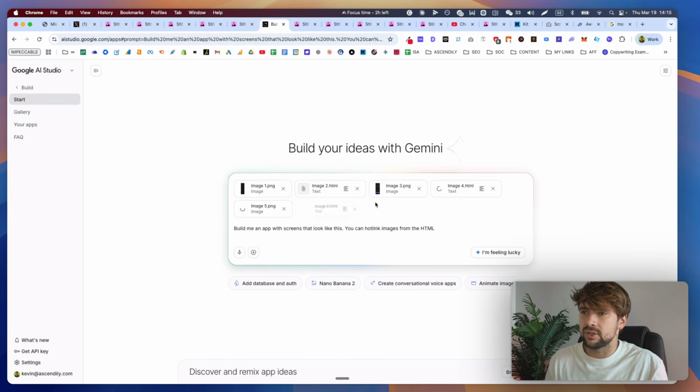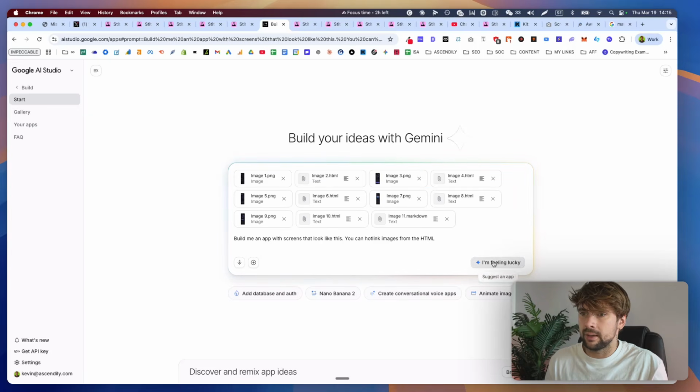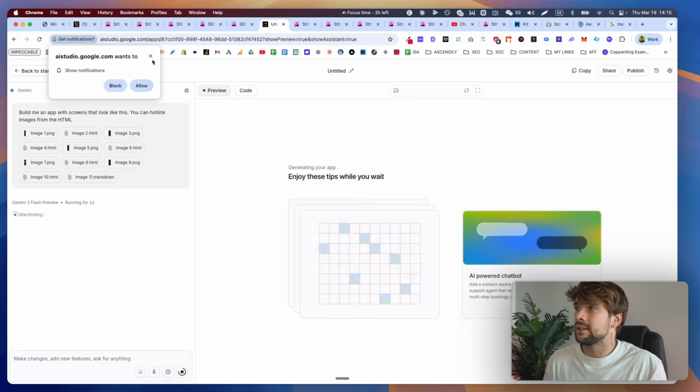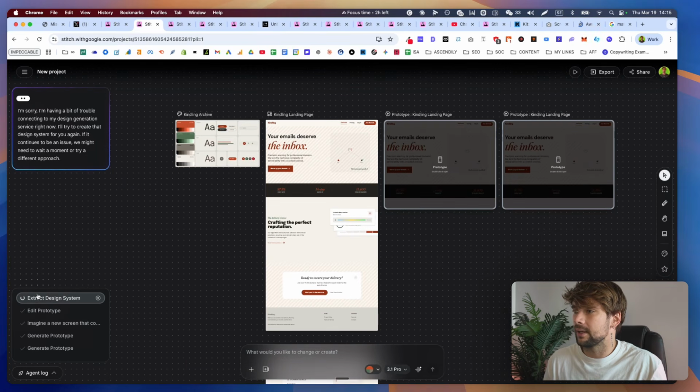It's going to extract the images. You can hot link. I'm feeling lucky. I guess we're just going to let it build that while we are waiting on our other things. Let's check back. How is it doing? It's still extracting the design system, which means that it's probably errored out. I'm using way too many screens.